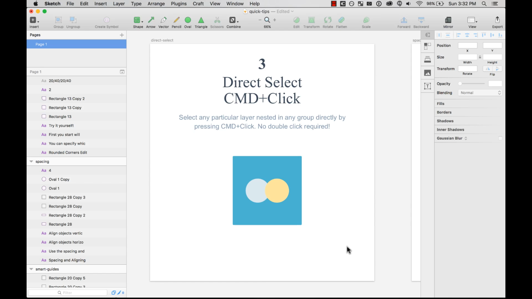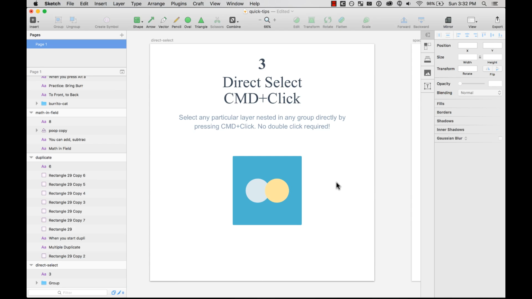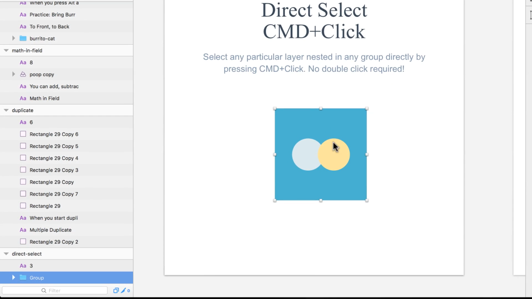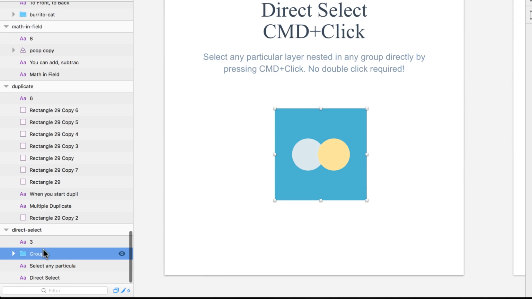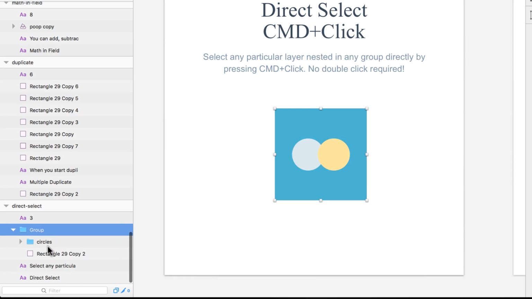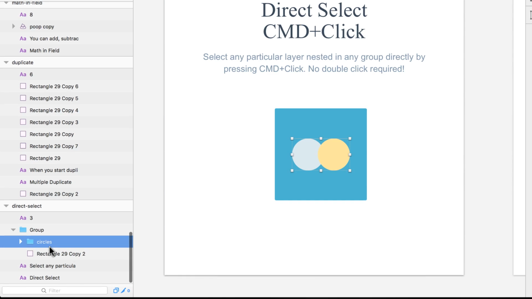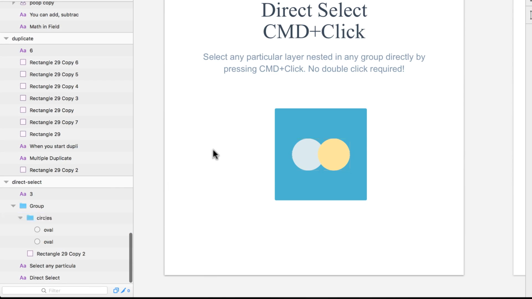Okay, moving on. Quick tip number 3, direct select. Sometimes you want to select a layer specifically inside a group. So for example, I have 2 groups here. I have a group, and then if I open it, I have another group called circles, and then inside that group I have the circles. And sometimes I just want to select one of those circles. I can do this by pressing Command click, and then boom, I just jump straight to that layer.